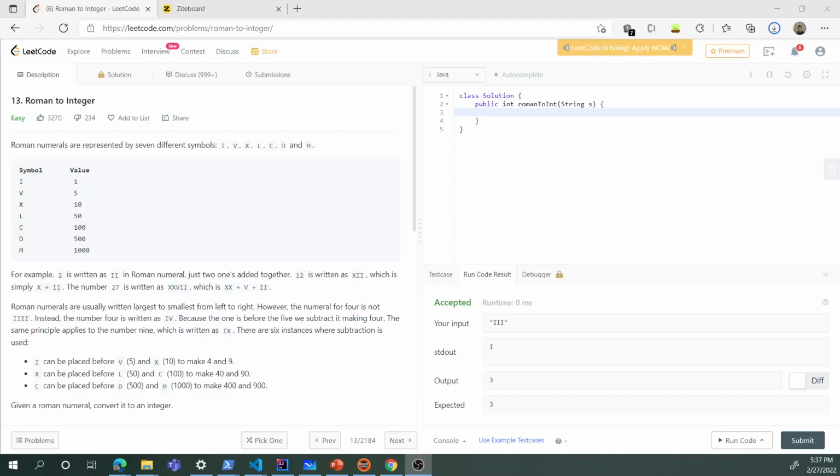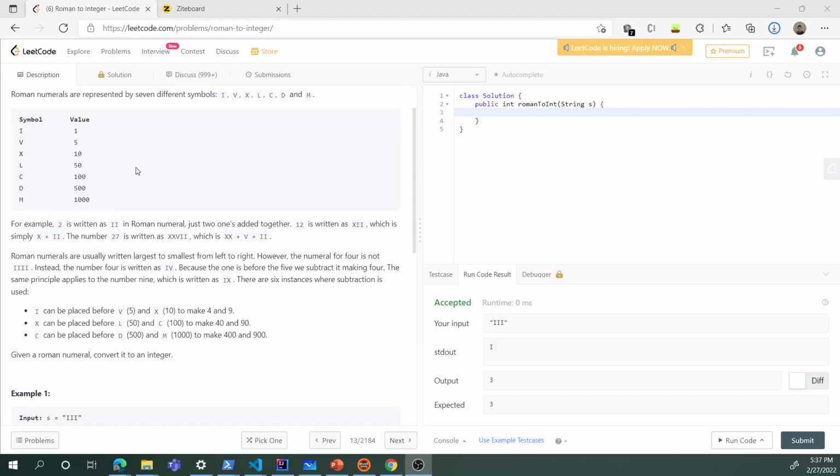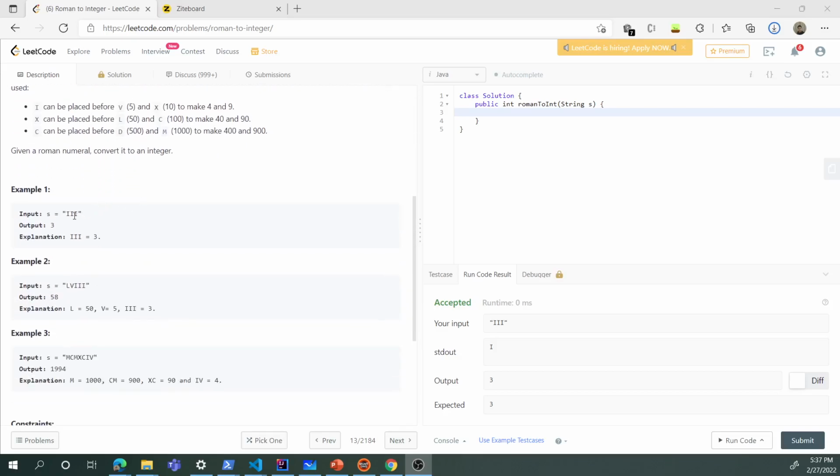Hello everyone. Today the problem we are trying to solve is LeetCode problem number 13, Roman to Integer conversion. In this problem statement, they have given certain characters of the English language, and these characters represent certain values. Let's see the input.